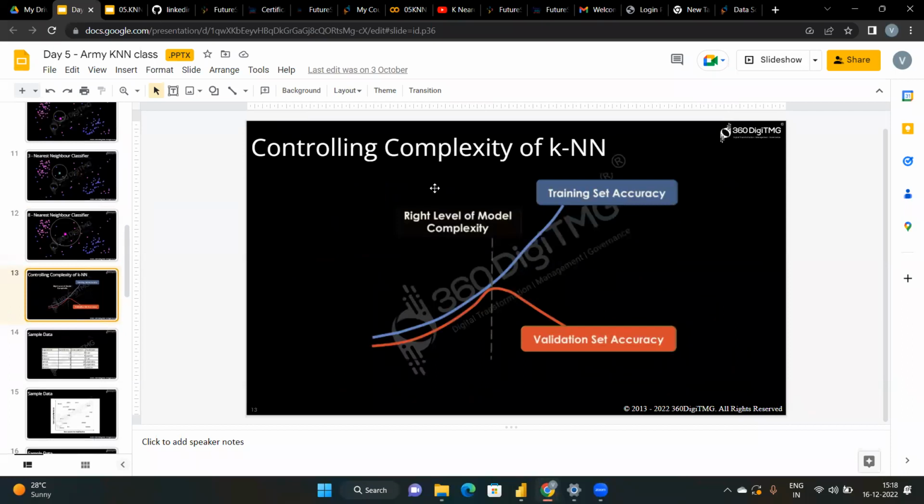Okay. So next thing, we're moving on with complexity of K. So what is the complexity of K? How are we going to control the complexity of K? So the right level of model complexity. So we are going to see this. What is the accuracy? Okay, validation of the accuracy. So we are going to calculate this using KNN.